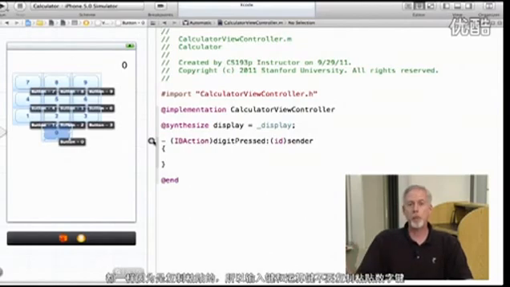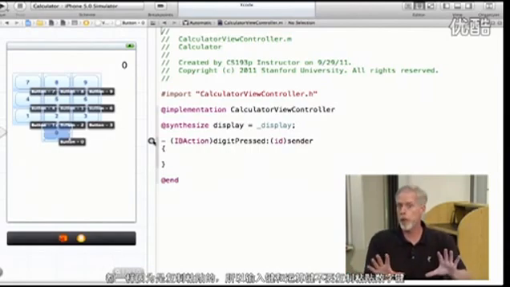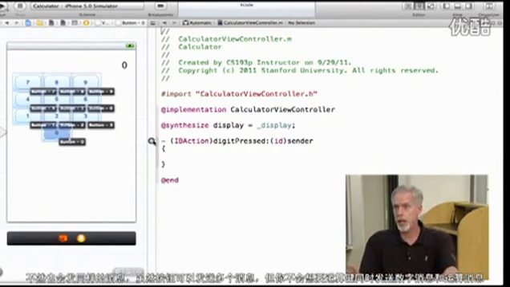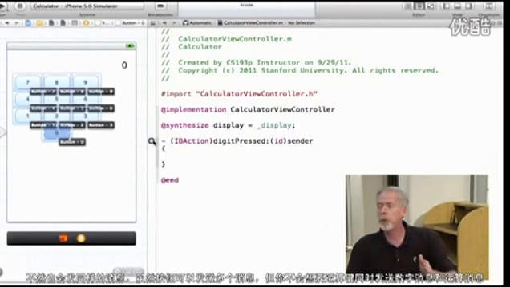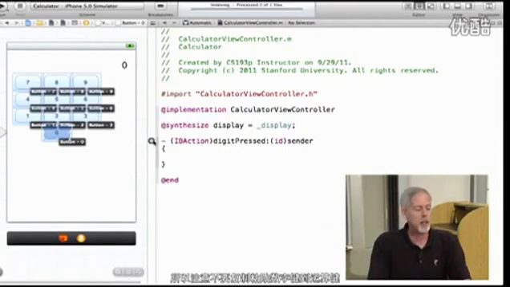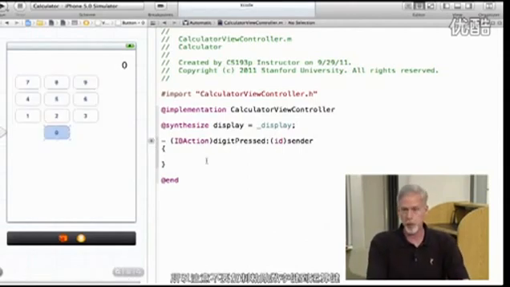So when we add operation buttons and the enter button, we don't want to copy and paste a digit button, or it will be sending that. And yes, a button can send multiple messages. But you certainly wouldn't want your operations button sending digit pressed and operation pressed at the same time. Okay, so we're going to be careful not to copy and paste digit buttons to make operation buttons. Okay, so let's start doing our implementation of digit pressed.